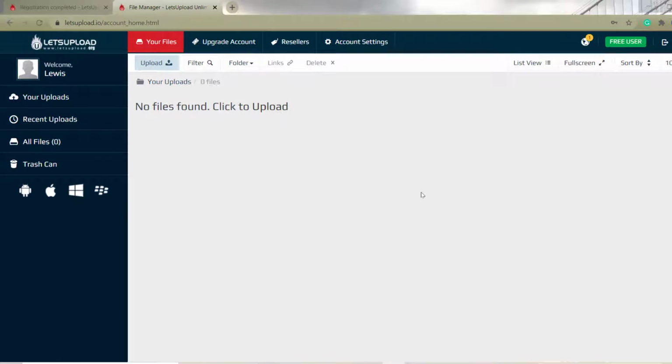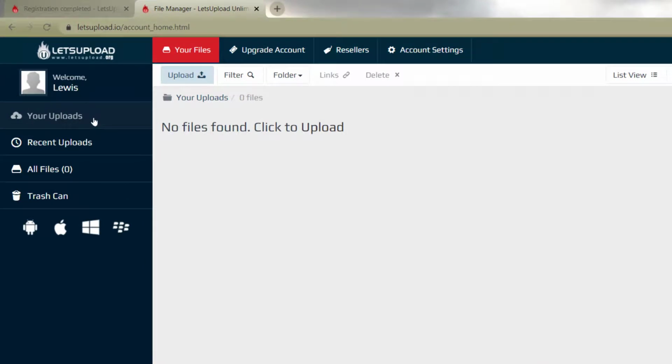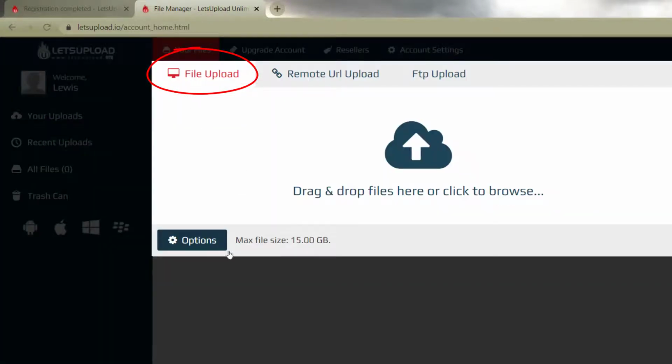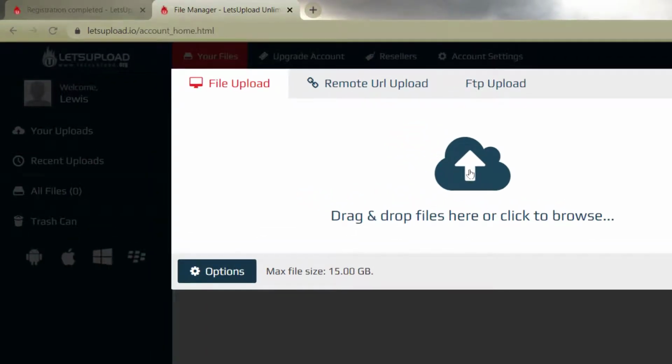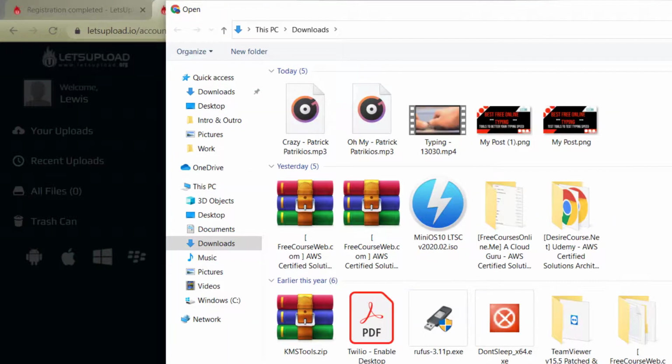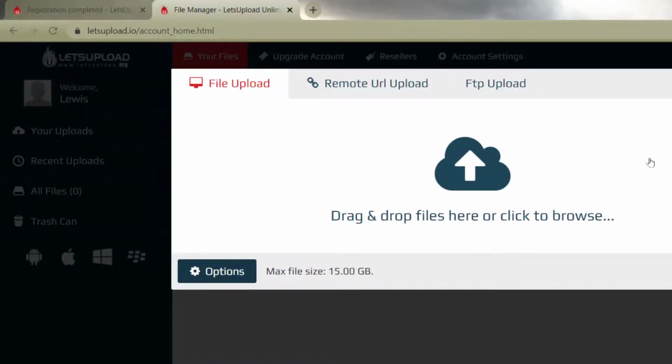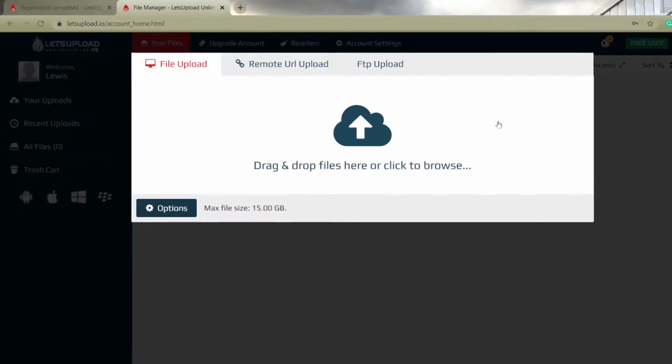Now let's say you want to start loading some files, like some PDF files or documents that you have. You go right here where it says your uploads, and then where it says upload. Remember I told you your max file size is 15 gigs for the free account. Then click that arrow, or you can drag and drop some files there. That's the way you can upload files.